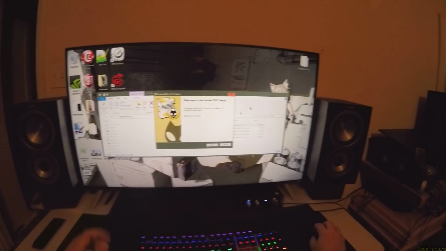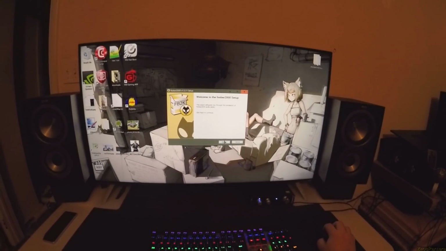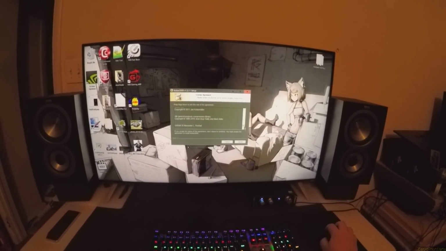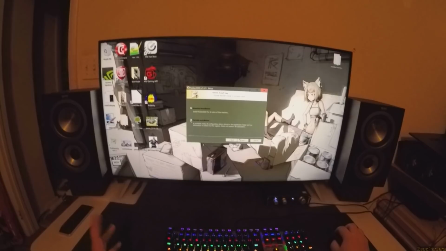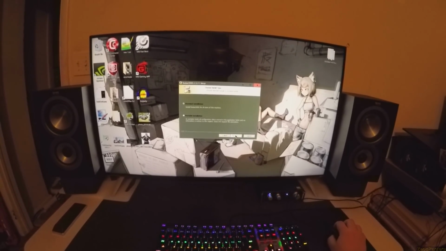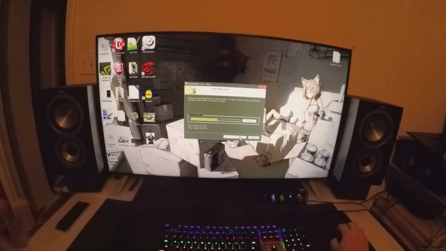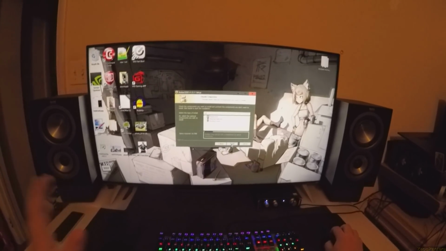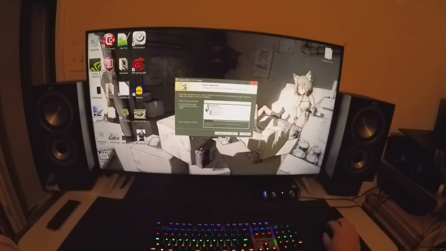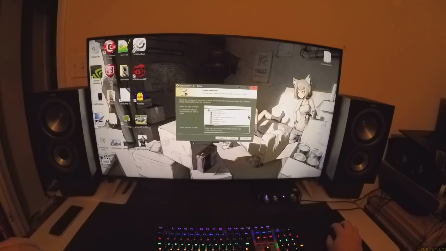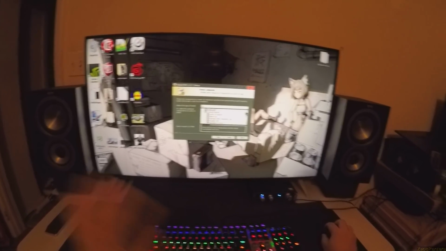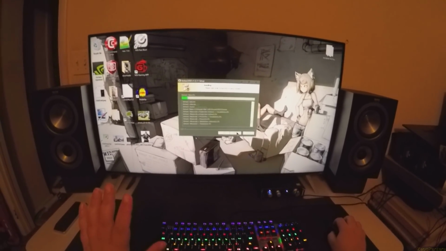Yes, minimize, next. I agree with everything there. Standard installation. x86, fine. Optional features, I want everything. All of it.